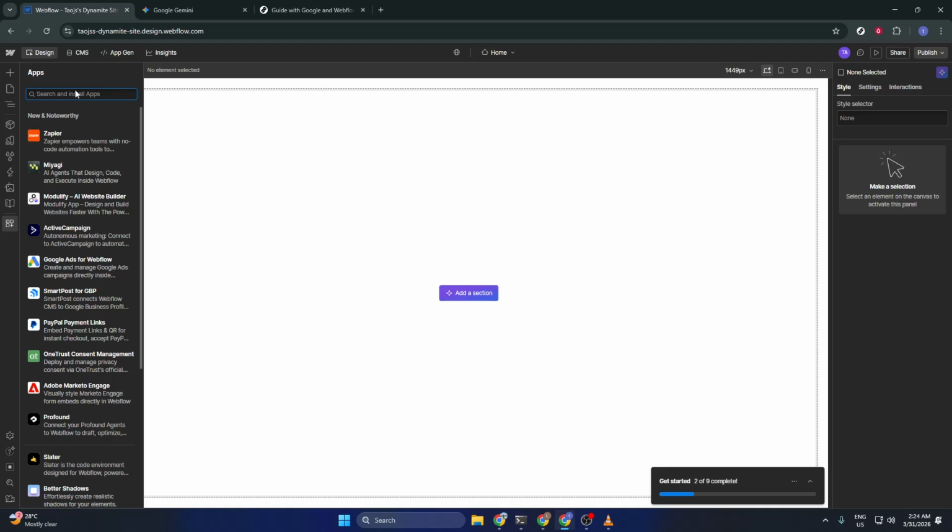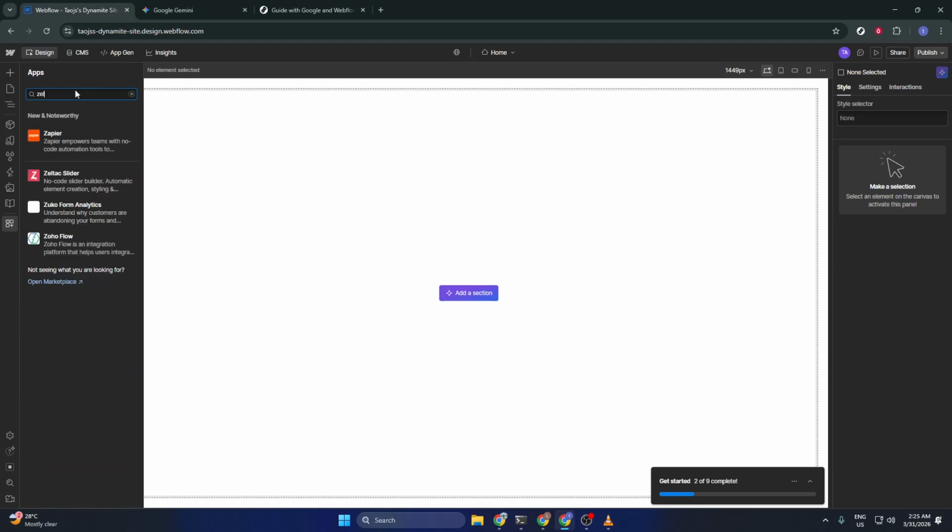In the Apps panel, find the search field and type Zeltac Slider. Be precise with the spelling so the right result appears. As you type, Webflow will filter the list and show matching entries. You should see Zeltac Slider appear as an option designed to help you build a CMS slider in Webflow. Click on Zeltac Slider to build a CMS slider in Webflow.